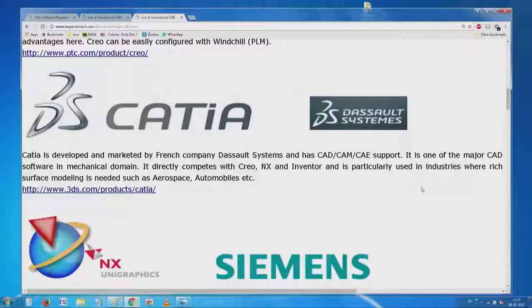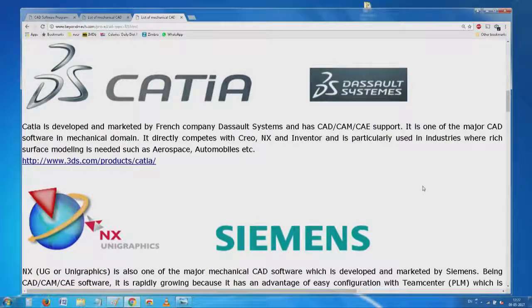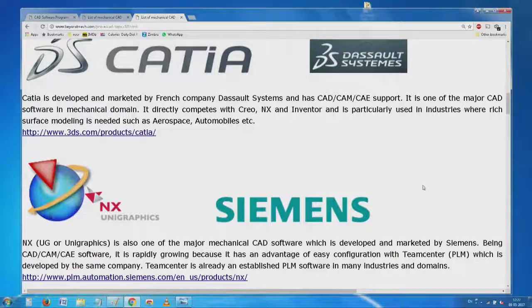But parallelly, both Siemens and Dassault came out with their own fantastic software. Dassault's CATIA competes with Pro E as well as AutoCAD's other suite, especially Inventor, and is particularly used in industries where rich surface modeling is needed, such as aerospace and automobiles.